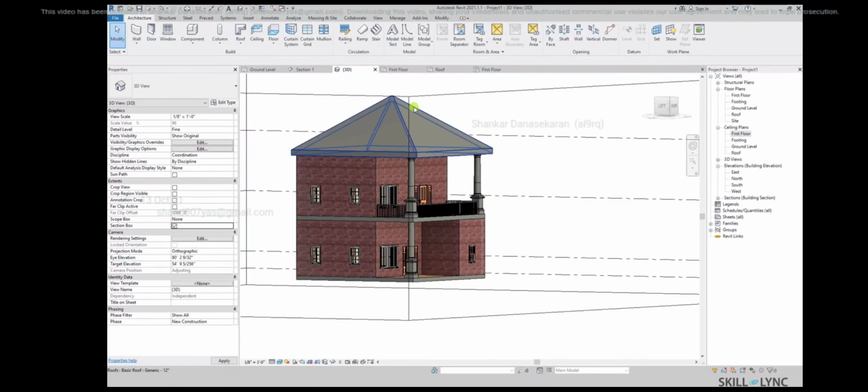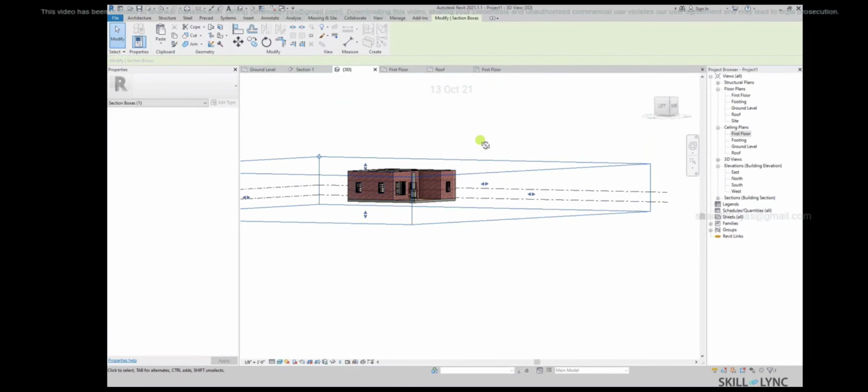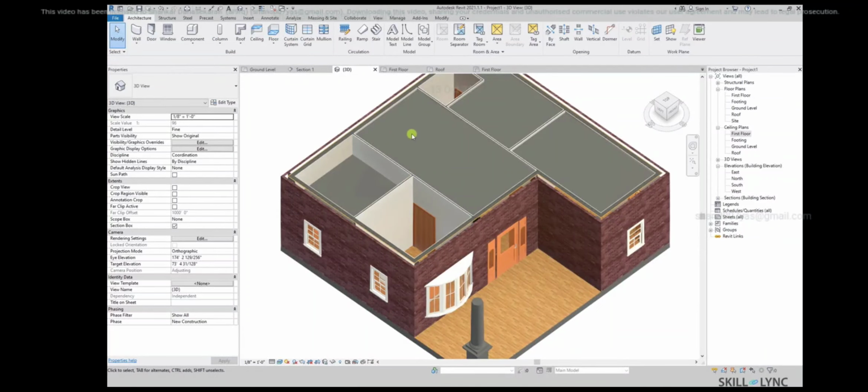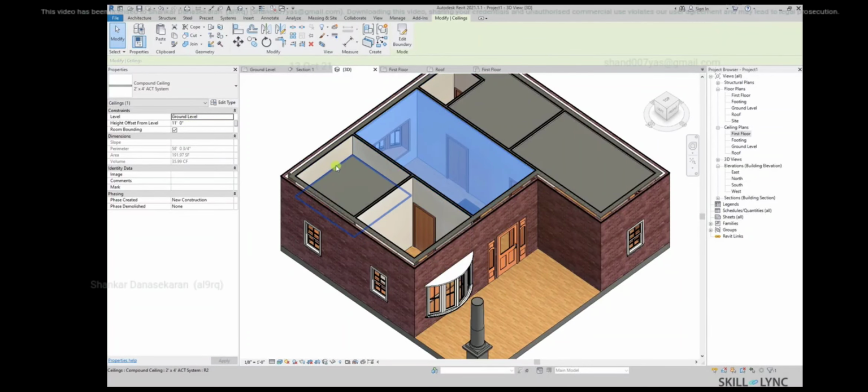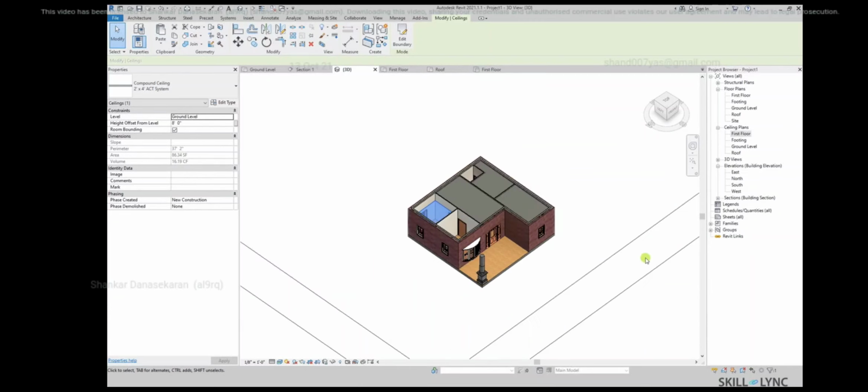So for that, I'm going back to 3D. I'm just adjusting the view range. Okay, these are the ceilings that we added. 11. Okay. This is how we are adding ceilings and all. With this, we have covered how to start a project. I'm going back to our presentation.